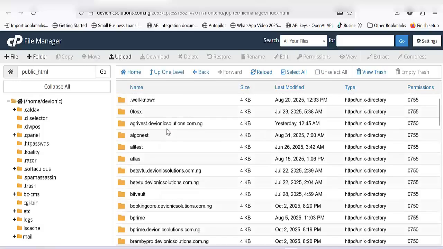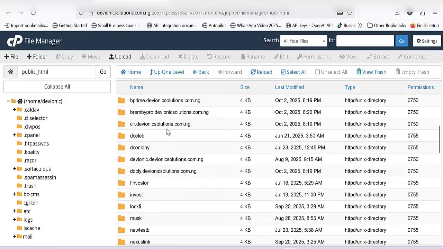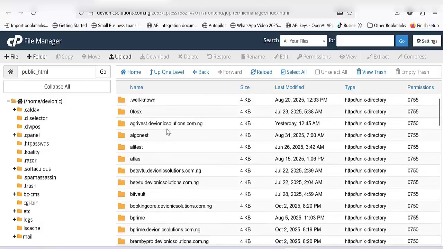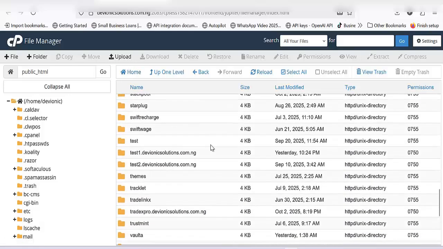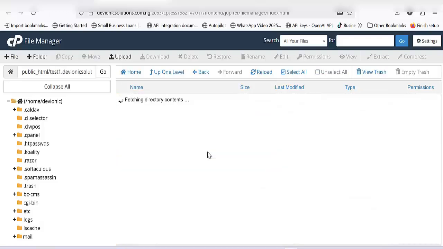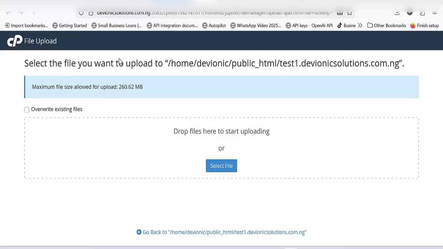Then for this tutorial, I'm going to be using a subdomain, but if you want to upload your own inside the public underscore HTML, you can just click on upload right here. But I've created the subdomain already for this, so I'll just put that inside this one right here. As you can see, the directory is empty, so I'll just click on upload. Whether you are doing yours inside the public underscore HTML, or inside a subdomain or a folder, whatever place you are putting it, just do the same process which I'm doing.